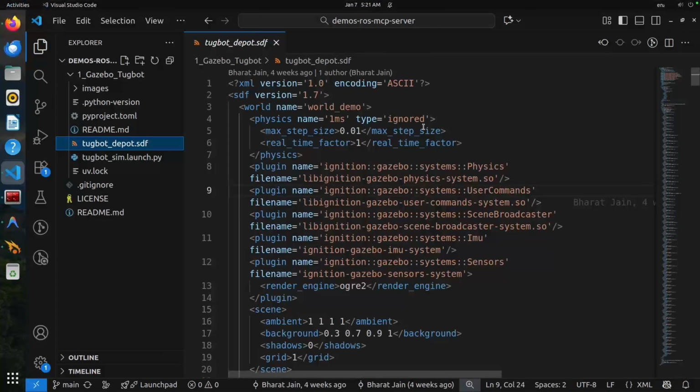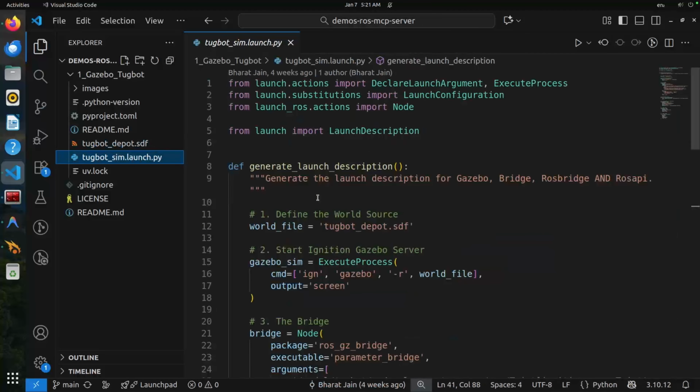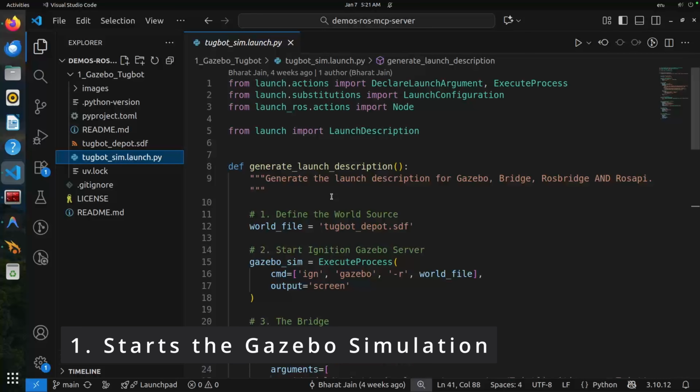Moving on, let's take a look at the launch file for a tugboat robot and the changes required for you to adopt it for your own robot and simulation. The launch file is essentially an all-in-one script, and it handles three distinct jobs for us in the simulation. Number one, it runs the simulation, the physics engine, which is Gazebo.